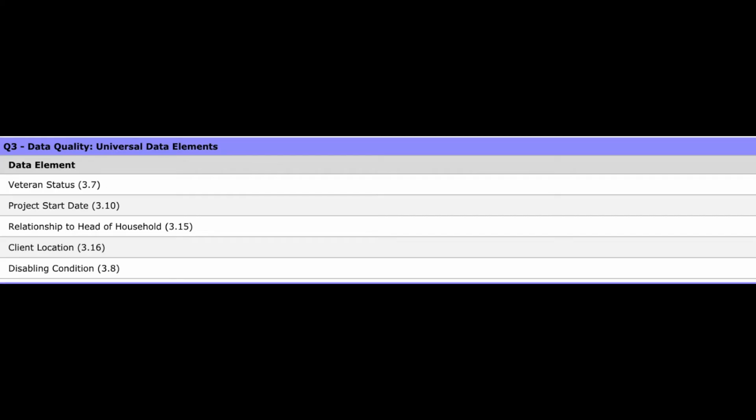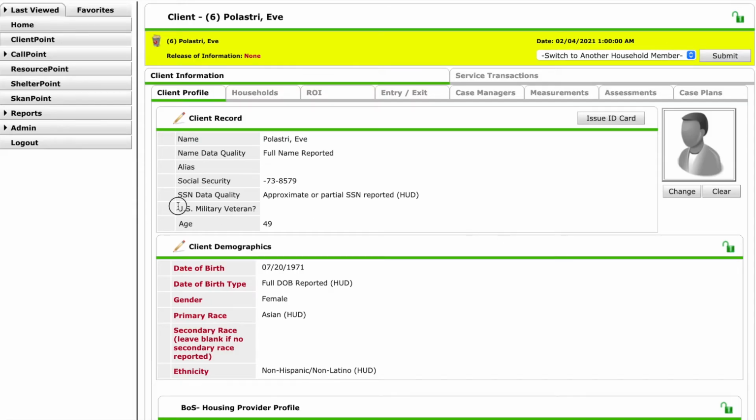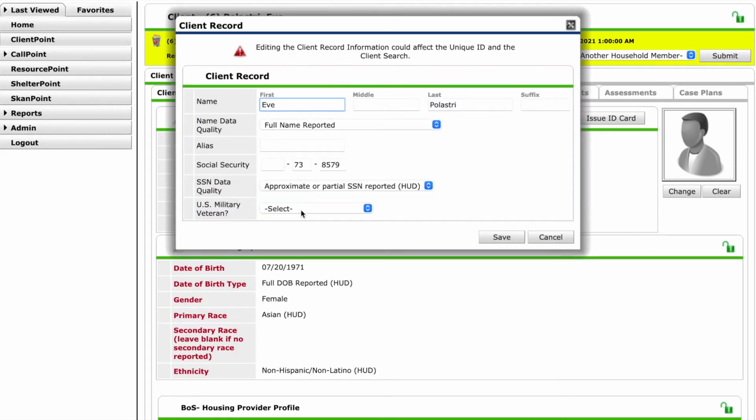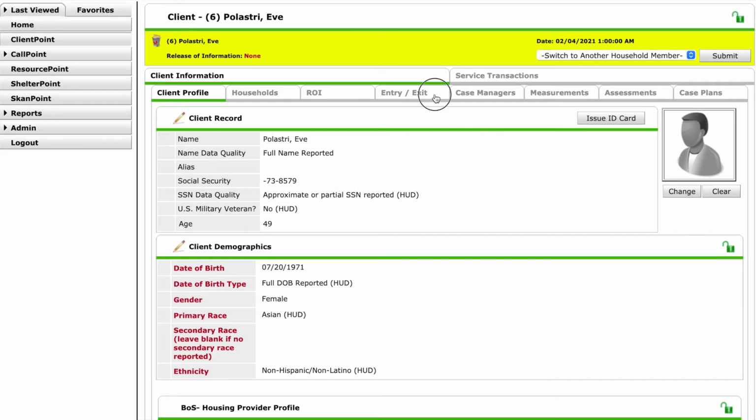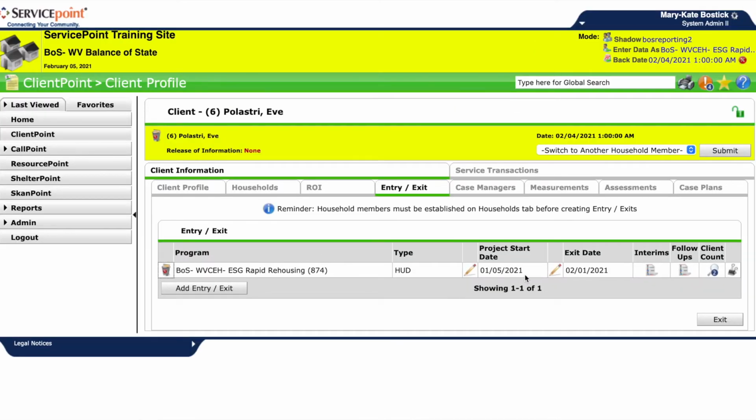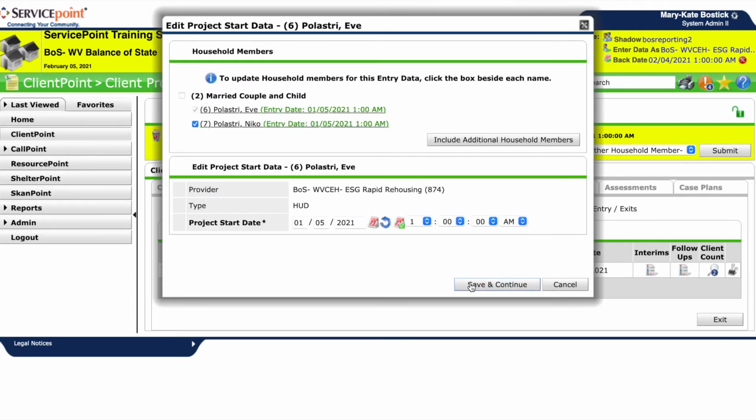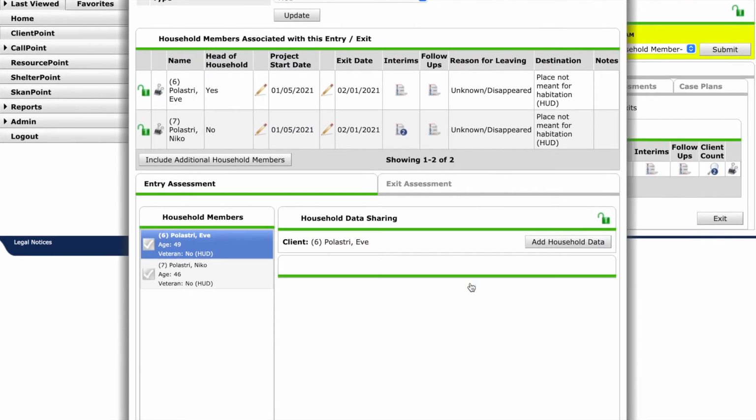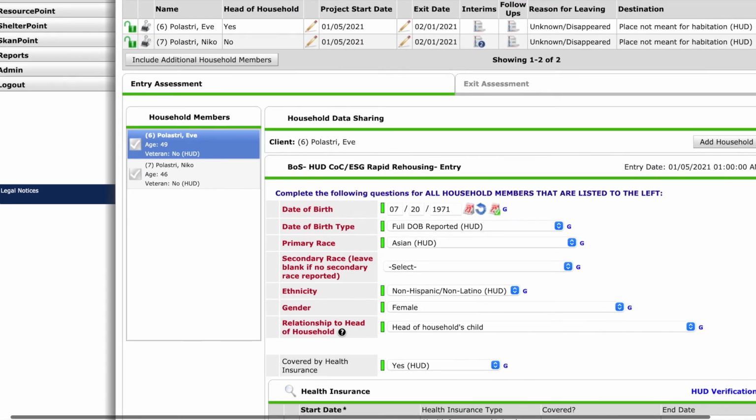This data set involves vet status, project start date, relationship to head of household, client location, and disabling condition. The first of these, veteran status, is the only other error fixed on the client profile page. You just need to mark it as a yes or a no. The second error, project start date, should always sit at 0. Consider this a freebie. As long as the client has an entry, that will always be 0. The next, relationship to head of household, is found at the Entry Exit tab, not the Household tab.